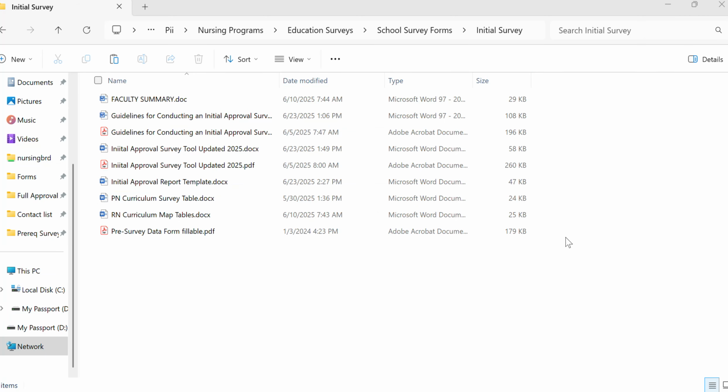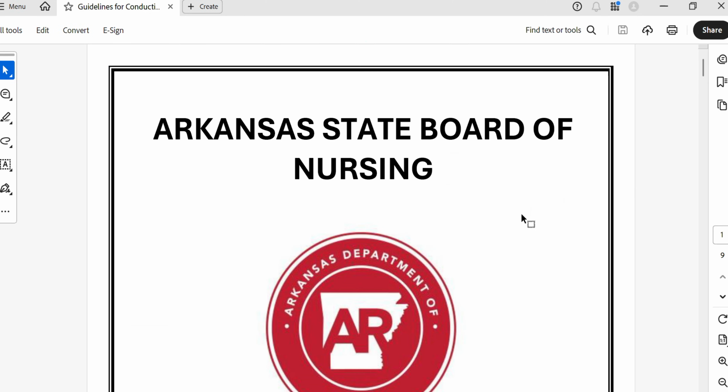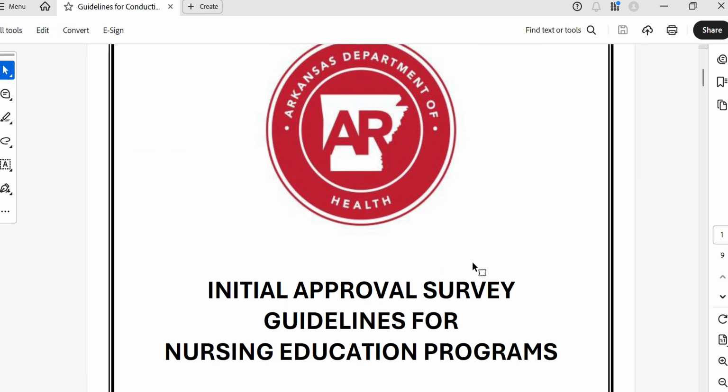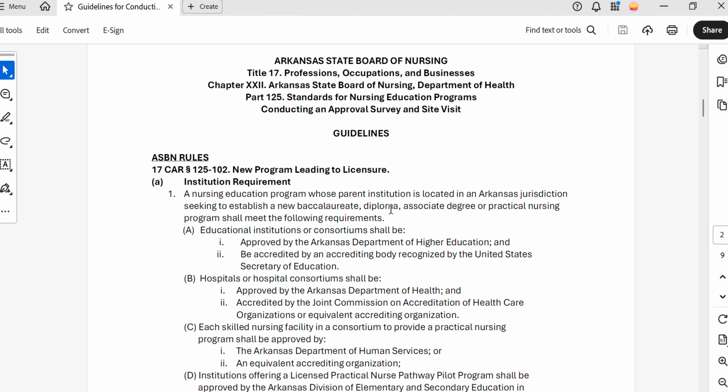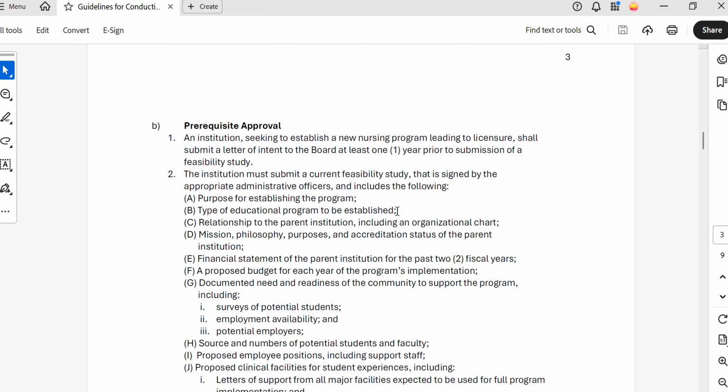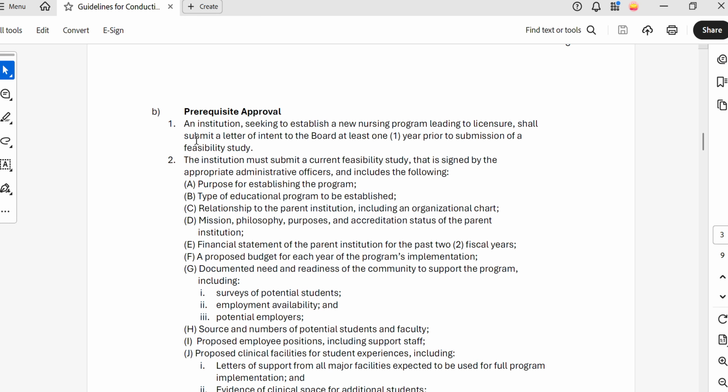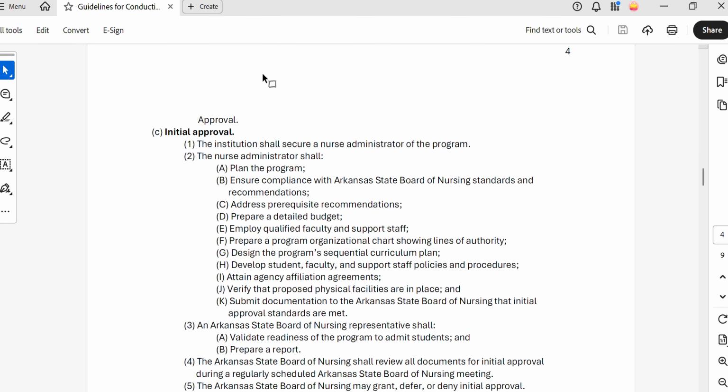This video will go over documents and guidelines for conducting an initial approval survey. The first document includes the guidelines for the initial approval survey, outlining the education rules that are applicable to this initial survey, reflecting back on the prerequisite approval that was obtained prior to this approval. You're now in the initial approval phase.